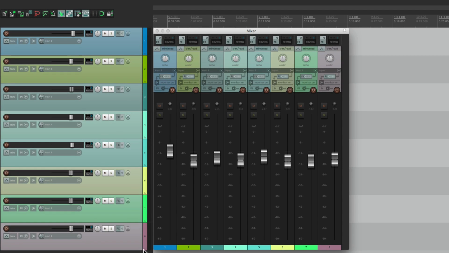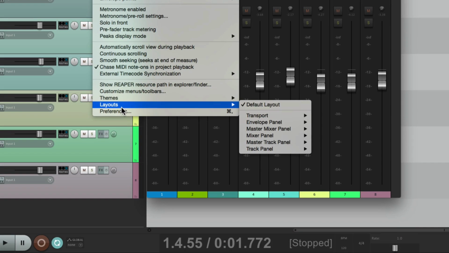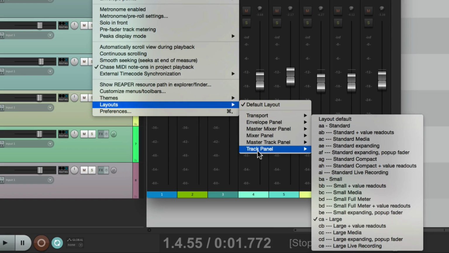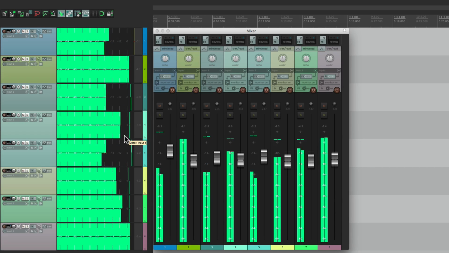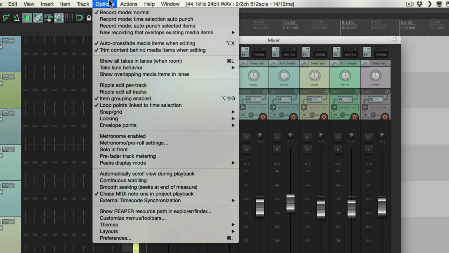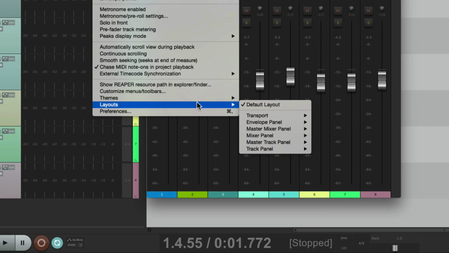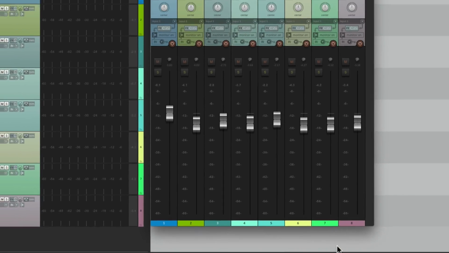For example, let's say in the track control panel, we wanted to change it to be all meters. We go up here to the options menu, go down here to layouts, track control panel, and switch it right here to small full meter. And that gives a bigger meter on our track control panel. So we can see our audio more obviously on the meters. If we want to switch it back, you go back here to the options, down to layouts, down to track control panel, and put it back to large, or whatever you prefer.